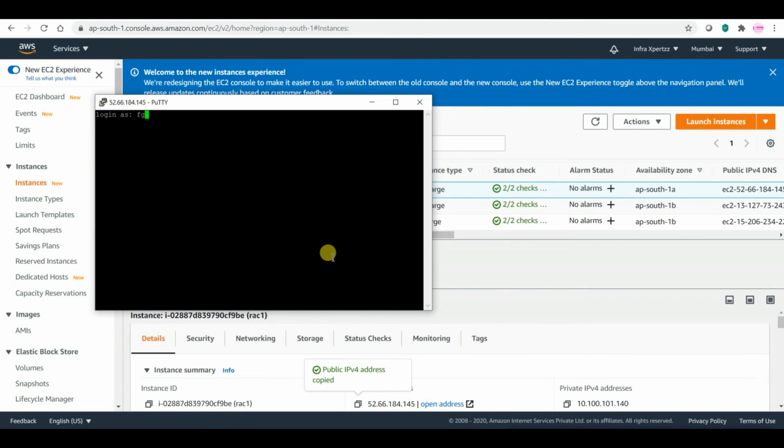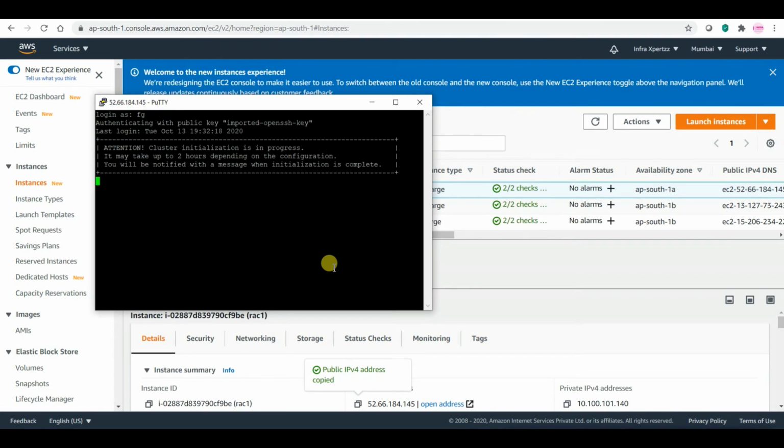And a user should be FG with which you need to log in. So you can see from here that attention, cluster initialization is in progress. It may take up to 2 hours depending on the configuration. You will be notified with a message when the initialization is complete. So I will pause the video until our cluster initialization is done.